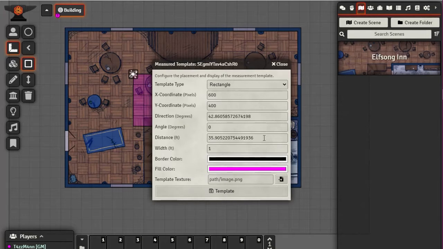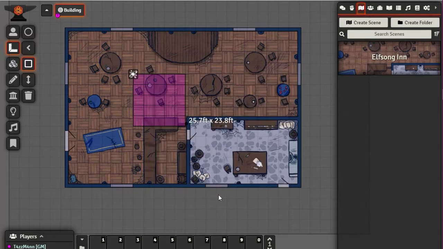So we could say that the width is, say, 35. Since it's a square, we only need one of them, I believe, and it should fix everything because it's 35 by 35. So there we go. There's our square. Go ahead and delete that one.